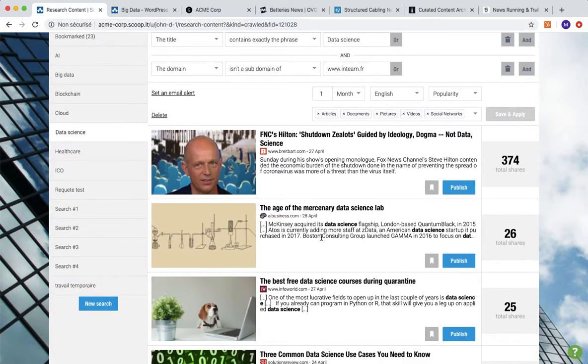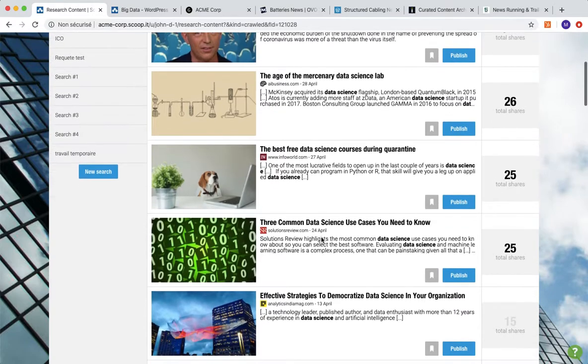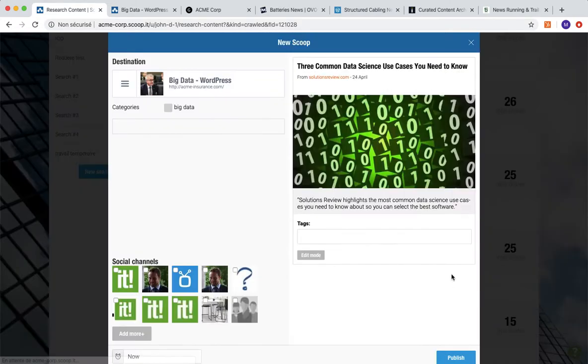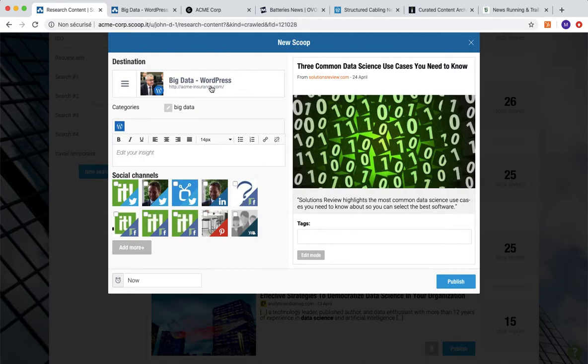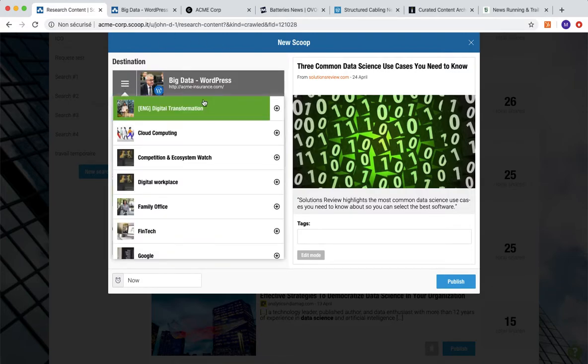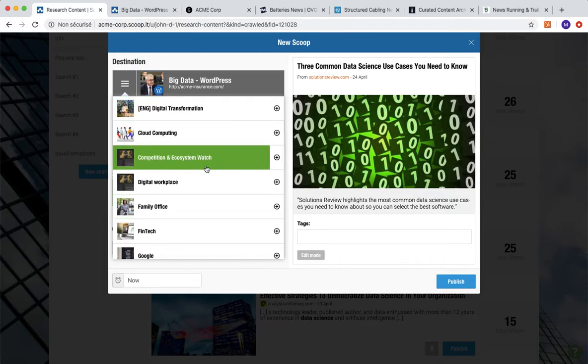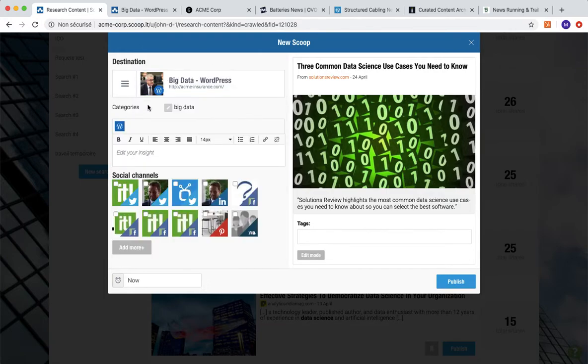Once you set your keywords, you're going to be able to have a look at the selection of content made by the algorithm. So once you find an article that's interesting, you can just click publish. From here, you're going to have the publication window. Here you can choose which topic you'd like to publish in. Here I'm going to publish into a topic that's connected to WordPress. You can see that by this little logo. And here I have the category within which I'm going to publish.